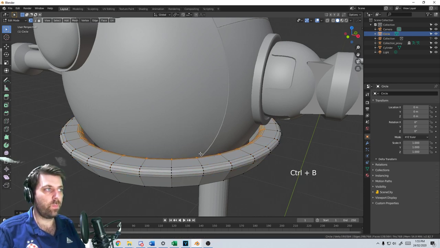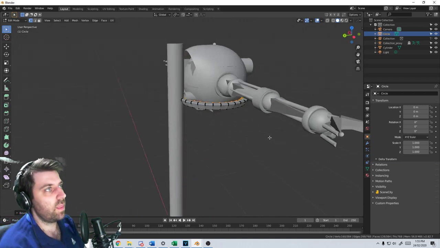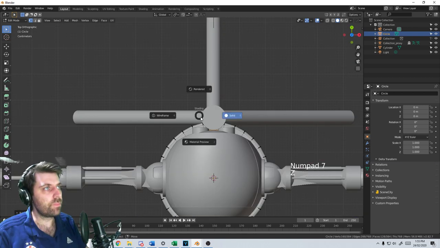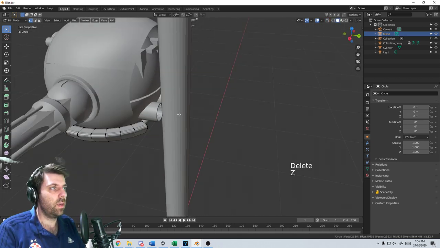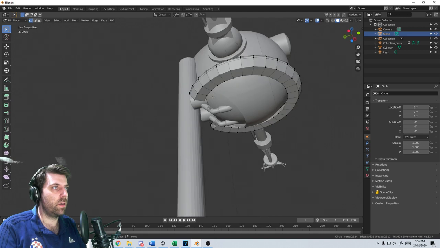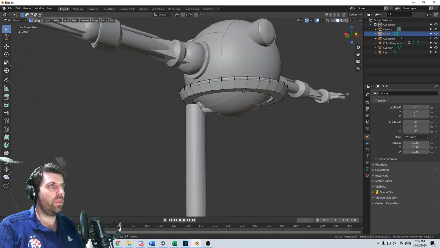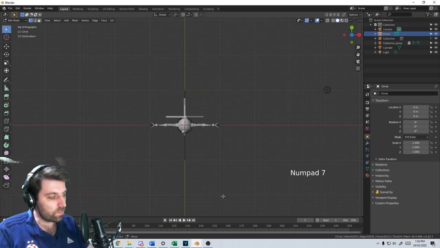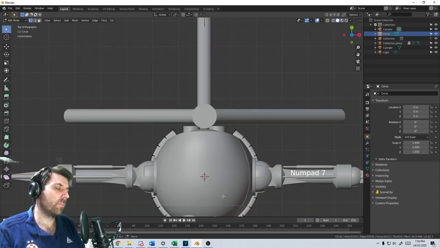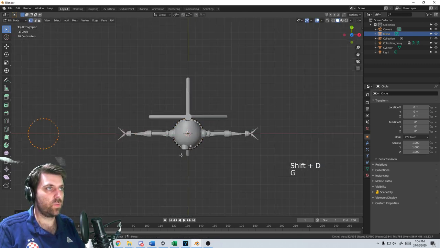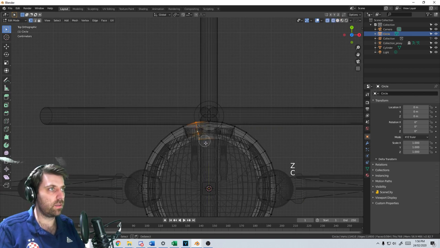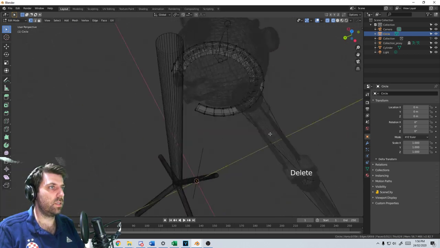Control B. Put a bevel so it definitely can fit in there. Maybe what we'll do is grab this section and we'll select these vertices in here. Delete vertices. And so it's kind of half open. From there. Is that still the center? Let's maybe undo that. Let's grab this, Shift D, GX, and just move that off to the side and then redo that. Delete vertices. There we go.